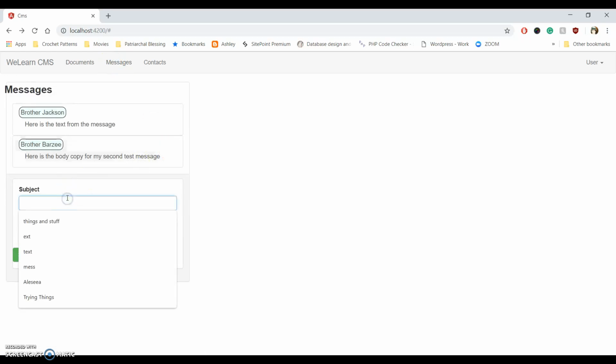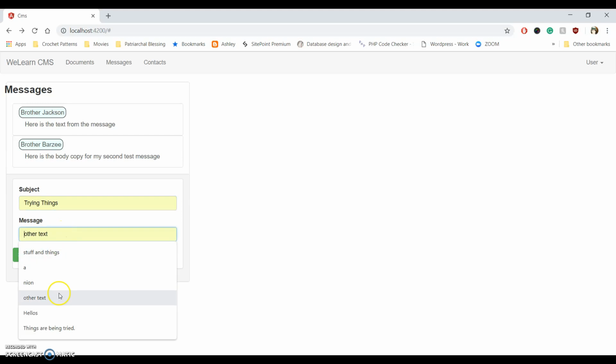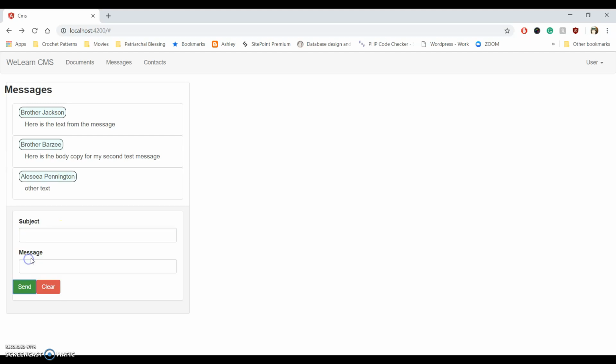Messages, you can add a message. So I try typing the text, and then I send. It pastes my name into it because of how I coded it, and then it has just the message and the subject. And if you notice, it automatically clears. You can also try that out, and if you hit clear, it clears it out.